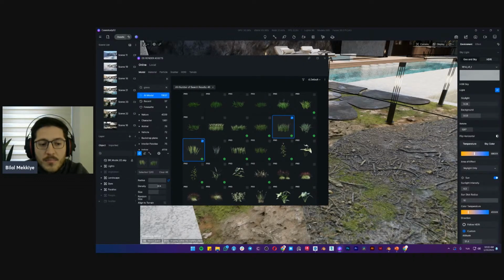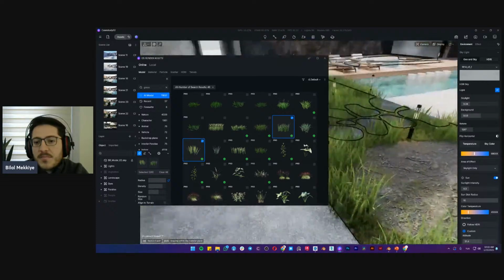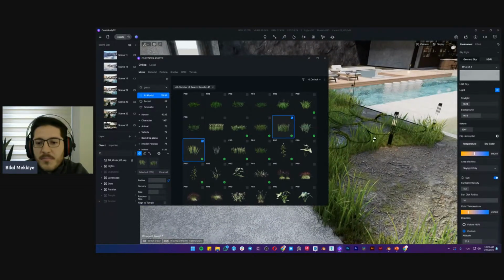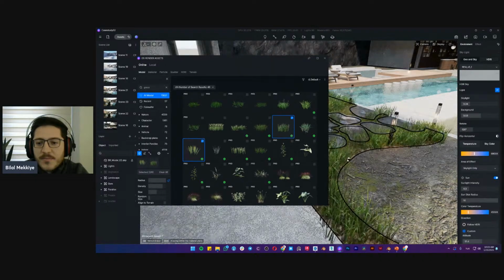I'm going to up the density and up the size a bit, maybe not so much randomness. Press again. This is much better. Maybe a bit smaller. Okay, that's it.